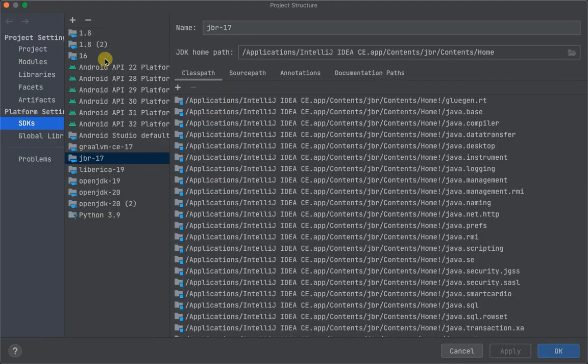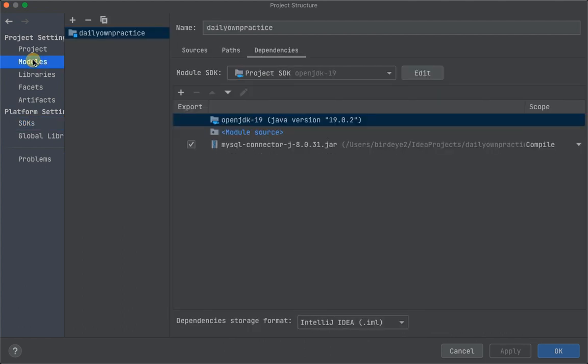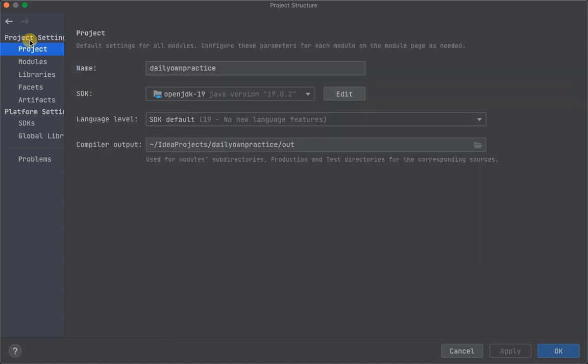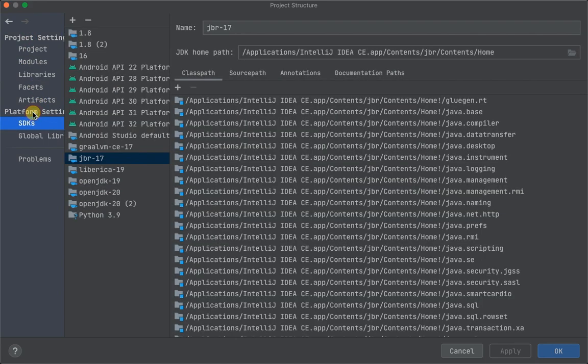Once you click on Project Structure, you will see that a lot of other things are opened. You have a dialog box open here. You have the project settings, then you have the platform settings. Now looking at the platform settings, you have the SDKs, and this is the most important part. It's what we are mostly interested in. Click on your SDKs and all the installed SDKs will be showing here.